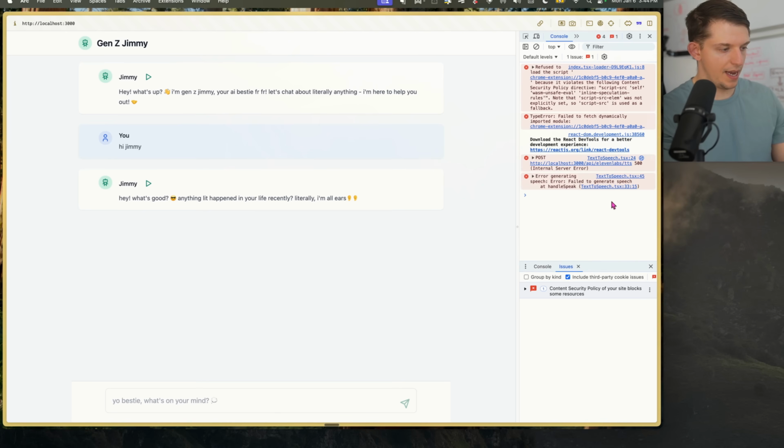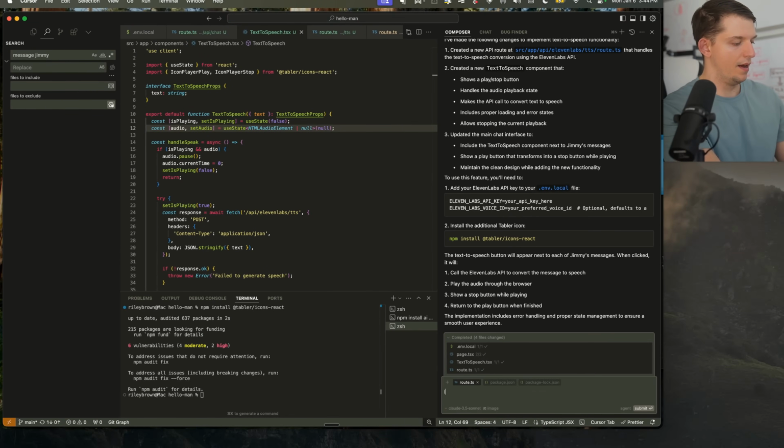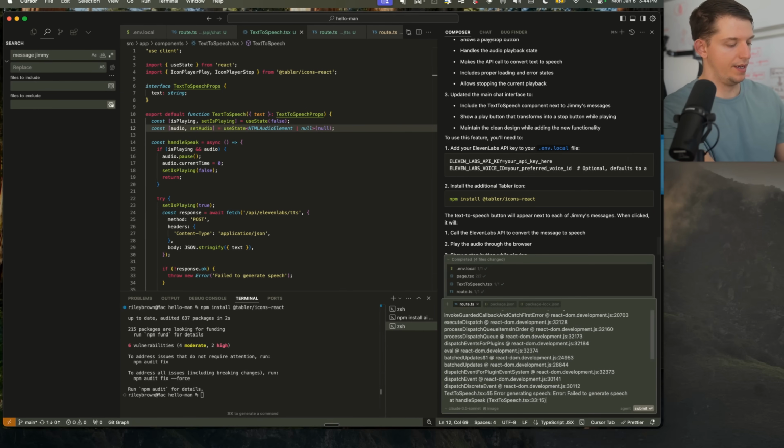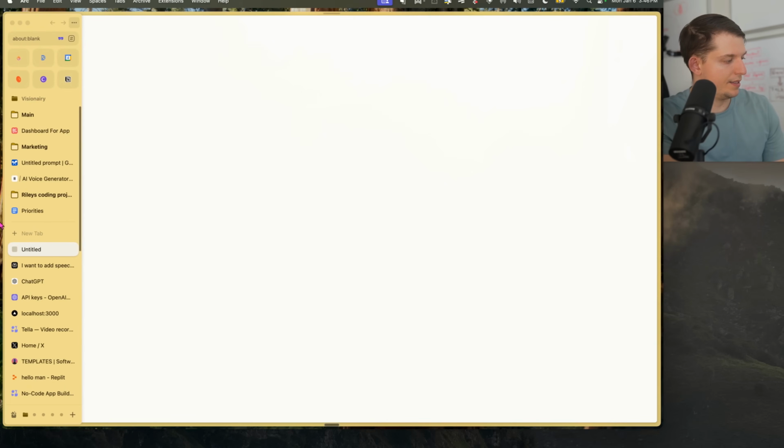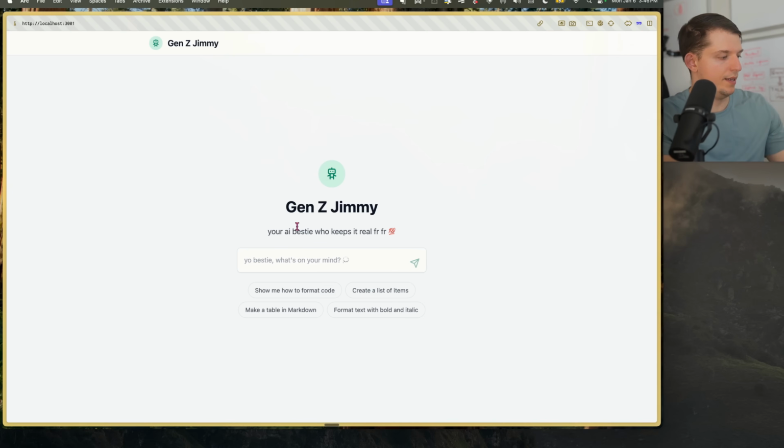And so we got this error. And so what we're going to do here is I'm just going to copy this and say, I got an error when trying to play. I'm going to paste this in and we're going to run it. And let's give this a try. Let's see if this works.